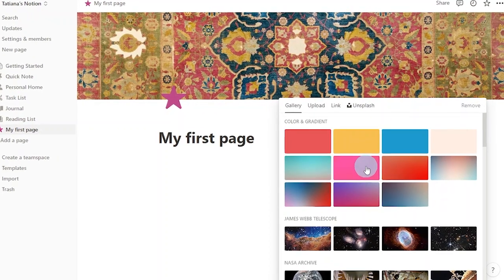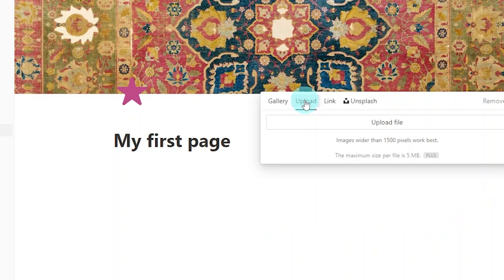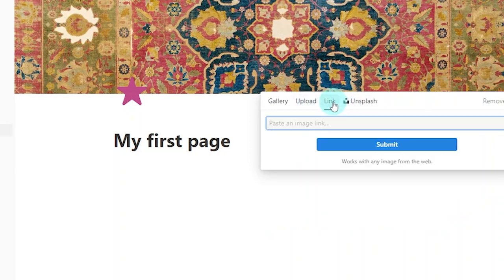You can choose an image from the Notion gallery, upload an image from your computer, use a link from the internet, or select an image from the Unsplash image bank.